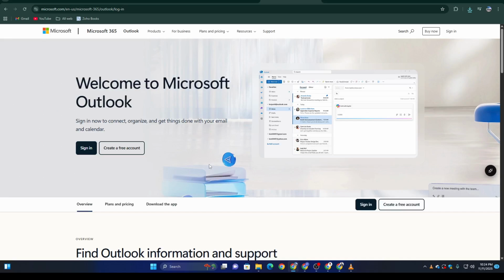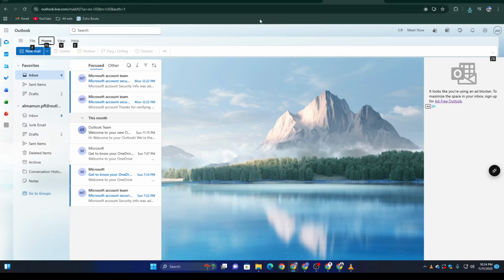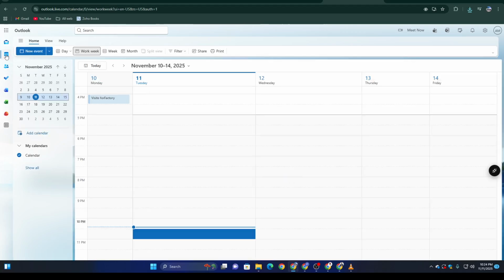Let's jump right in. First, open any web browser and go to the Microsoft 365 Outlook login page. Click Sign In and enter your Outlook credentials carefully. Your work email and password. Once you're logged in, head over to the calendar section. You'll find it on the left-hand menu right next to the mail icon.